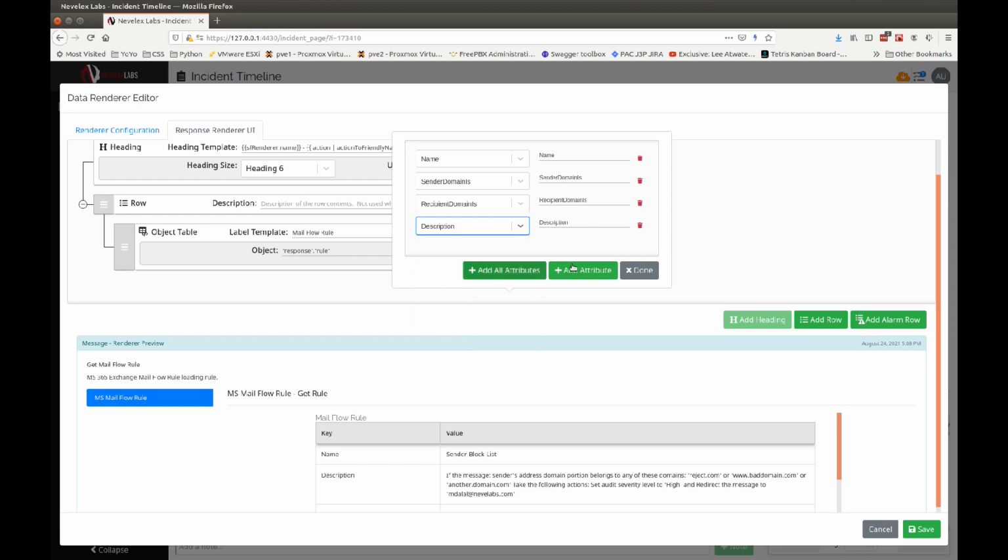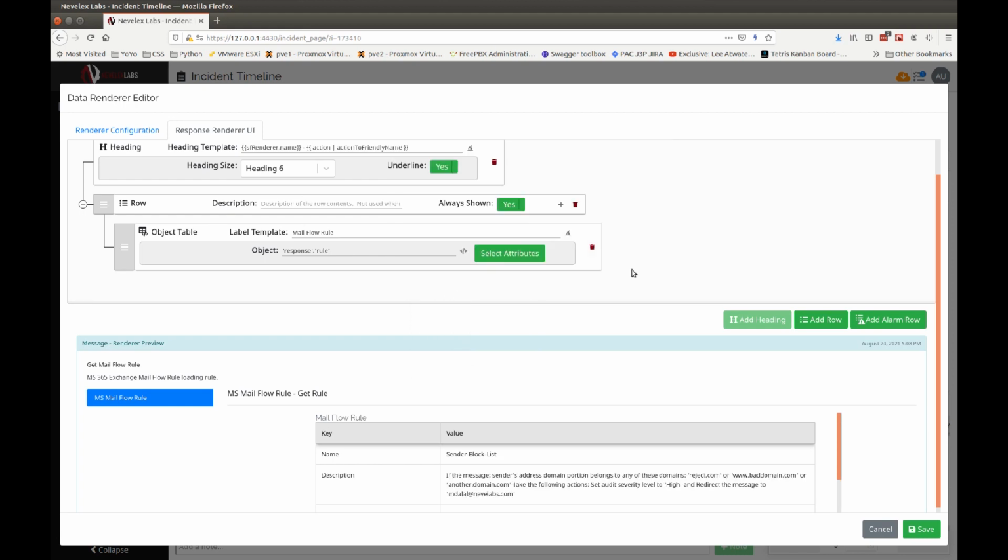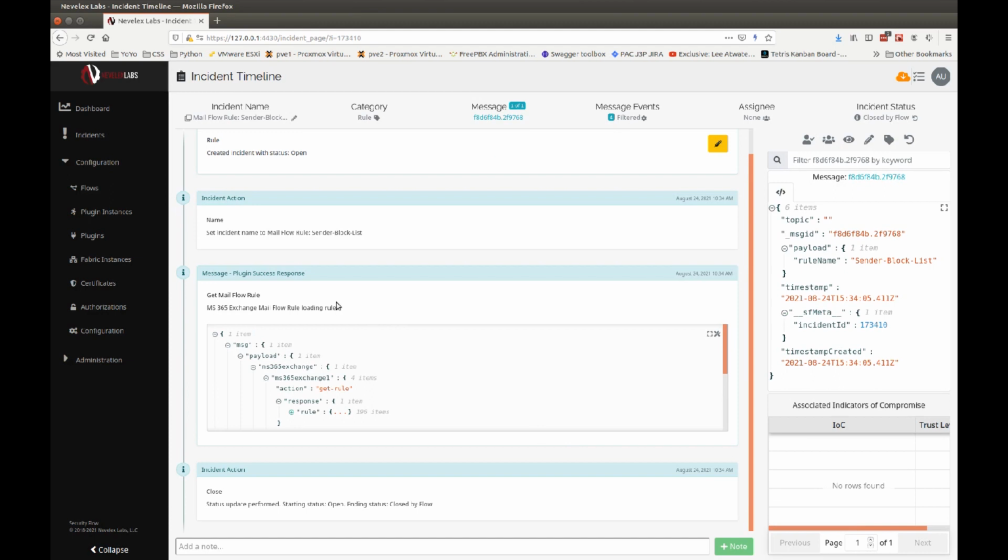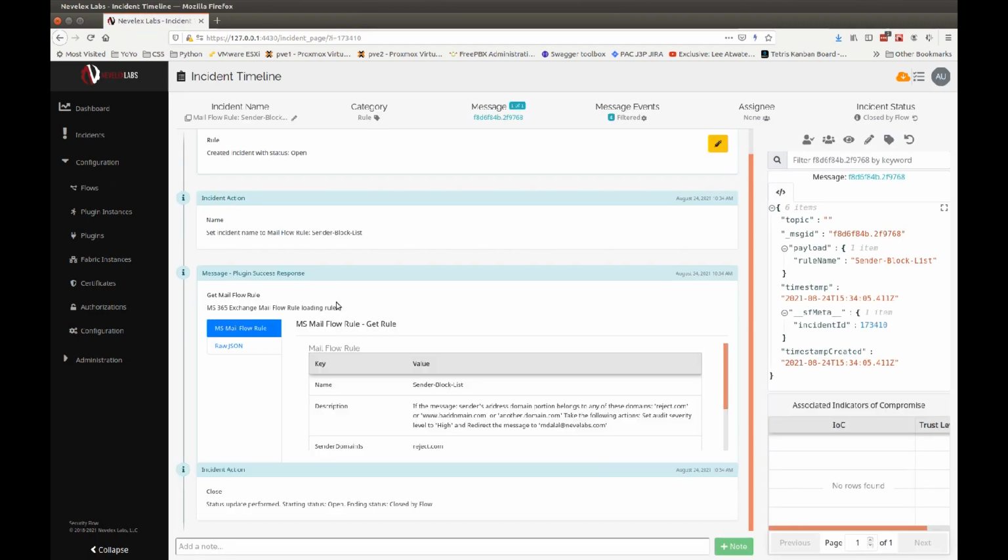Now that I've finished selecting the columns for display, I'll save off the data renderer. The incident timeline page now needs to be reloaded to utilize the renderer. Once I reload the page, the data renderer is applied to show the data in a user-friendly format.